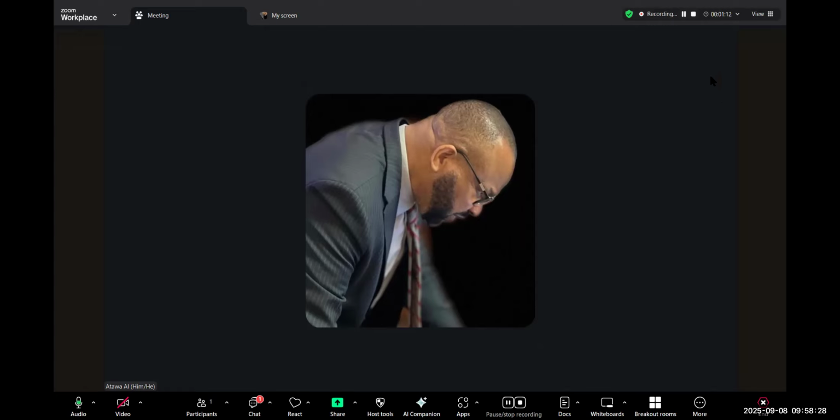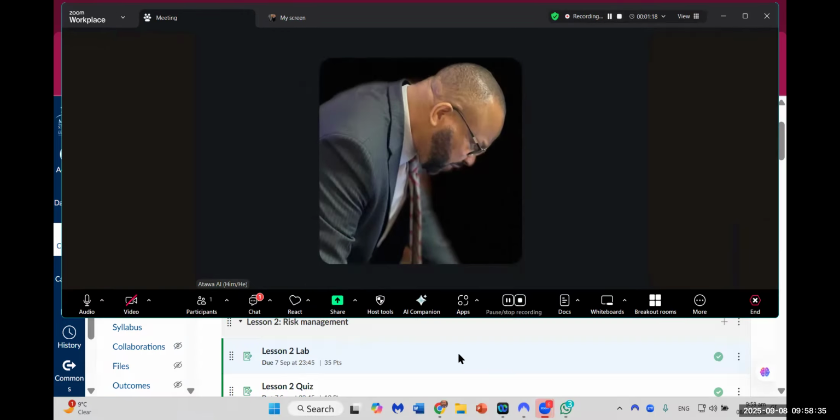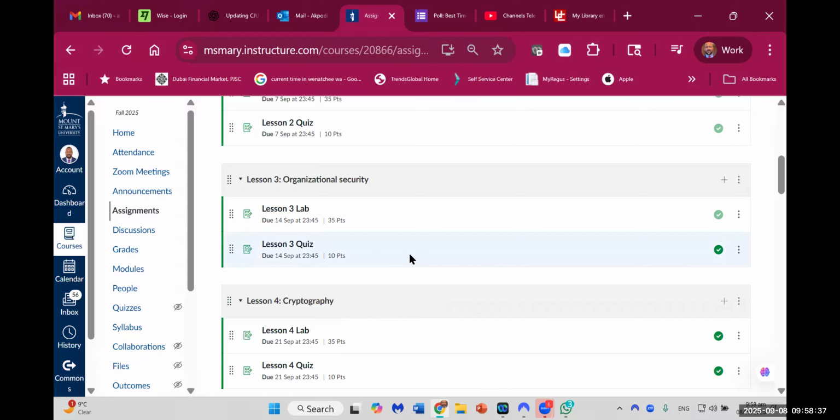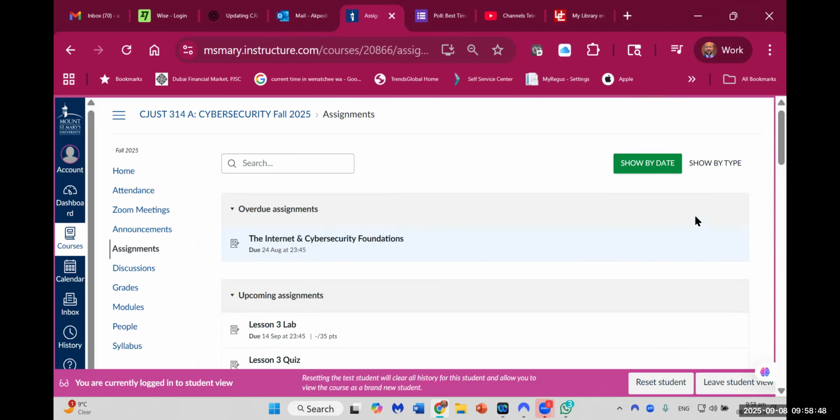I'm looking at the screen for the Canvas. On Canvas for me, it's going to look different than yours. But like lesson one, I will show you. If I view as a student, you're only going to see the Internet and Cybersecurity Foundation as an overdue assignment. And today you see lab number 3.